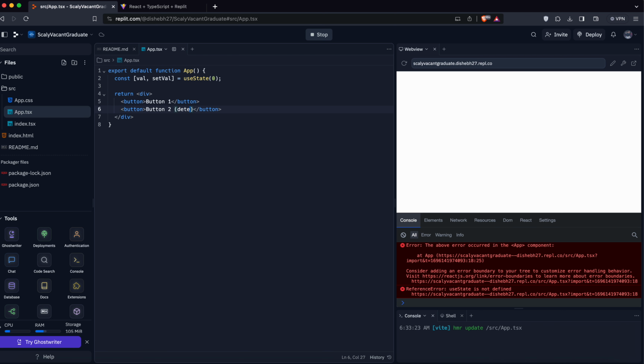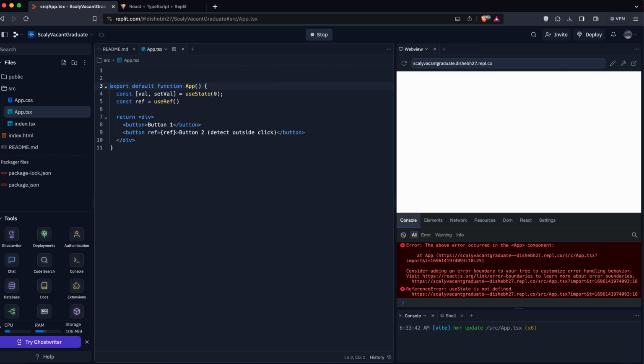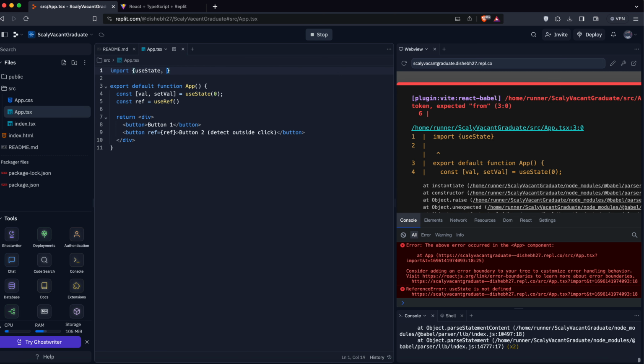Detect outside click. So I'll detect the outside click of this button. I'll create a ref here and pass that ref to this button. So I'll watch over this button and detect outside clicks of it. I'll import useState and useRef here. I'll also import useEffect because I'll be requiring it in a short while.